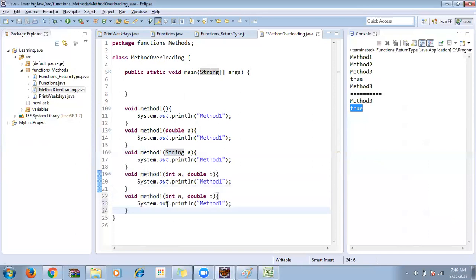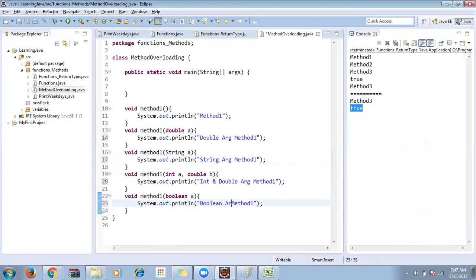Then void method1, here I can just give int and double. I can also give boolean a. I'll just give here: double argument method1, string argument method1, integer and double argument method1, boolean argument method1.